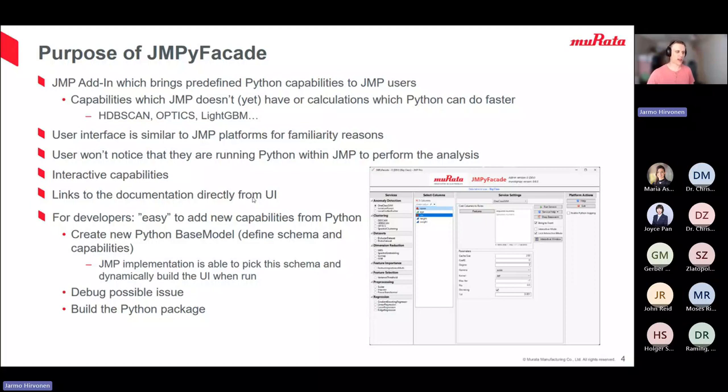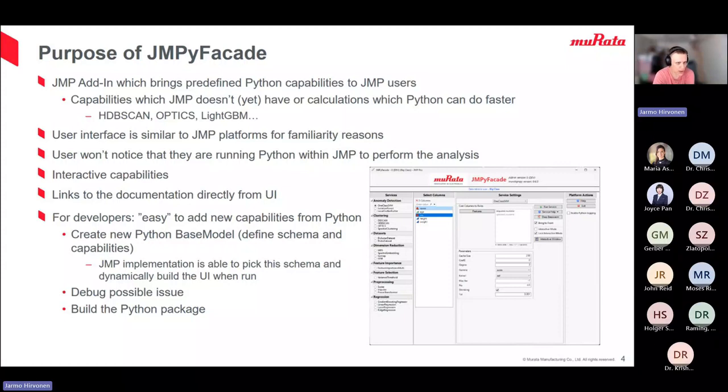We didn't write any documentation for the Python packages. We just collected links, and we provide access to those to users. And for developers, it was supposed to be, and at some level it is, easy to add new capabilities. We are building base models in Python, so we define a schema and some capabilities of the services we have. And then JMP is able to pick that schema implementation and create the user interface dynamically.